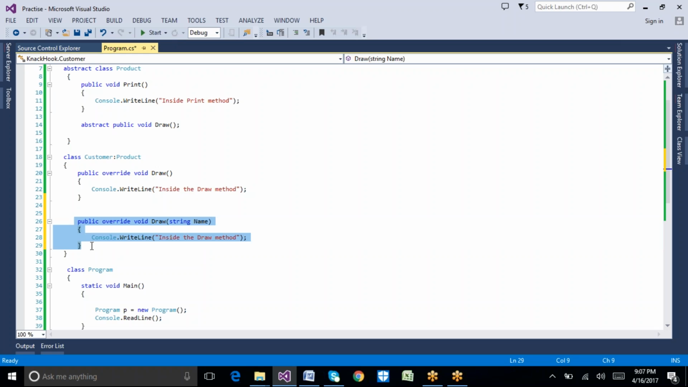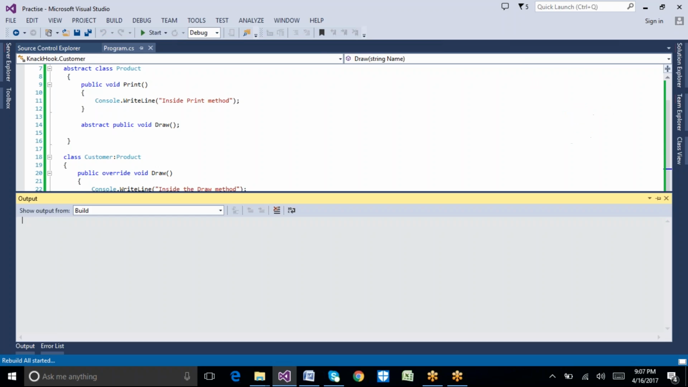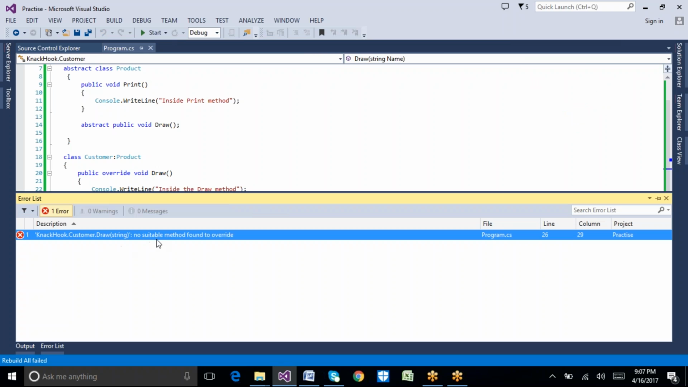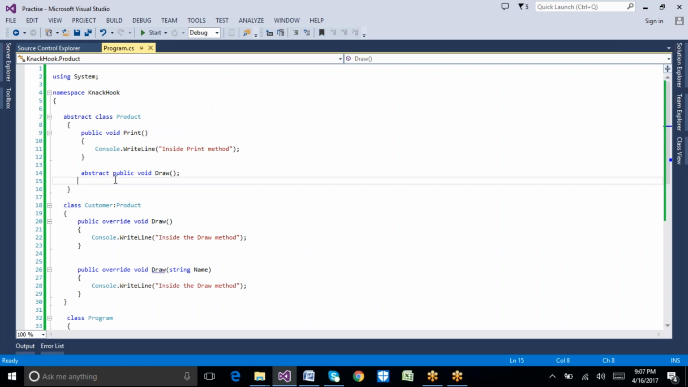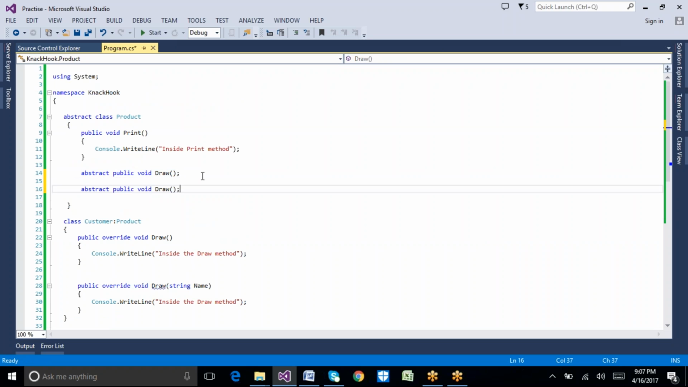Because in the parent class we haven't declared a parameter. That's how, if I try to execute this one, see, it's giving an error: no suitable method found to override. We haven't defined any such method in our parent class. So if we define a parameter in such a way, with the string parameter, then it is the overriding one. String name, then it is the overriding concept.